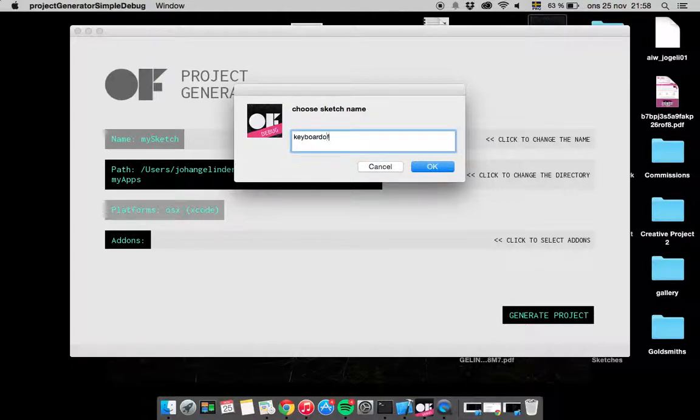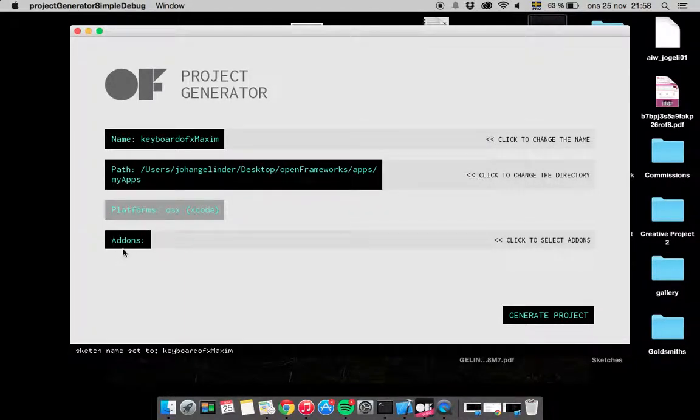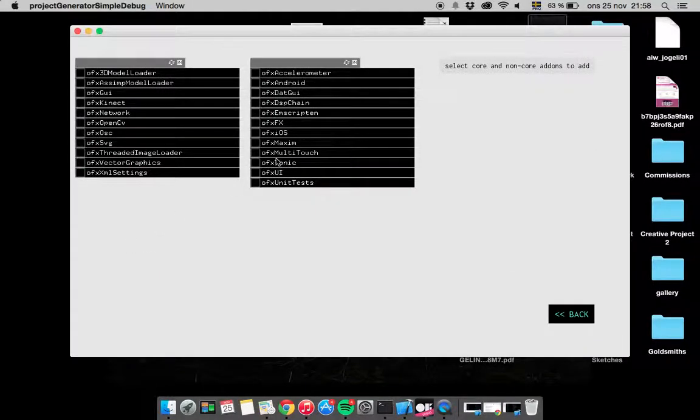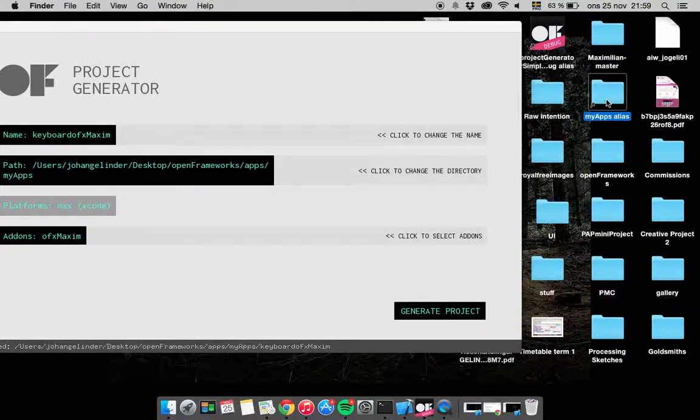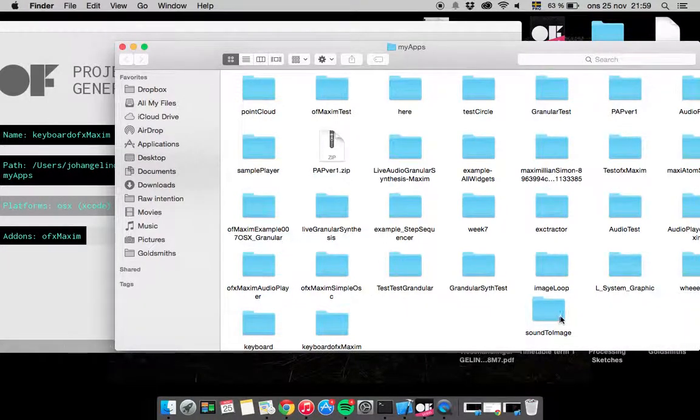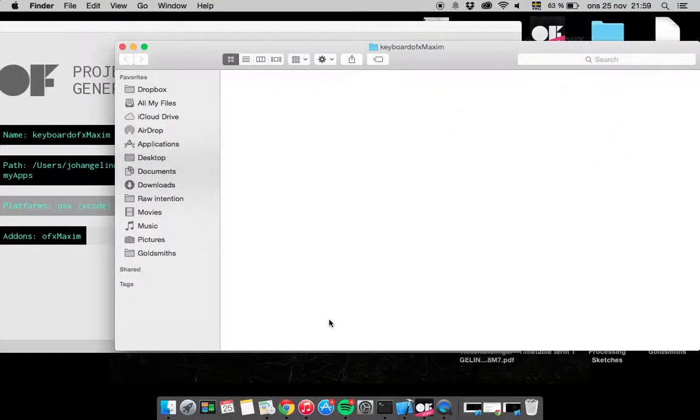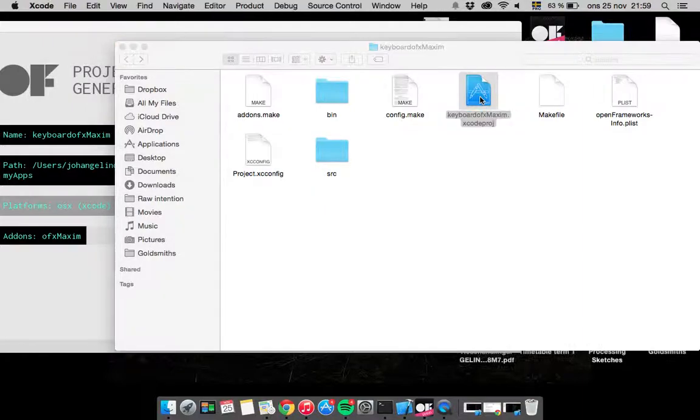keyboard ofxMaxim. So what I'm going to do in this tutorial is create a keyboard, a very simple version of it using multiple oscillators. So let's generate that, and we go over here. And here's our new project.